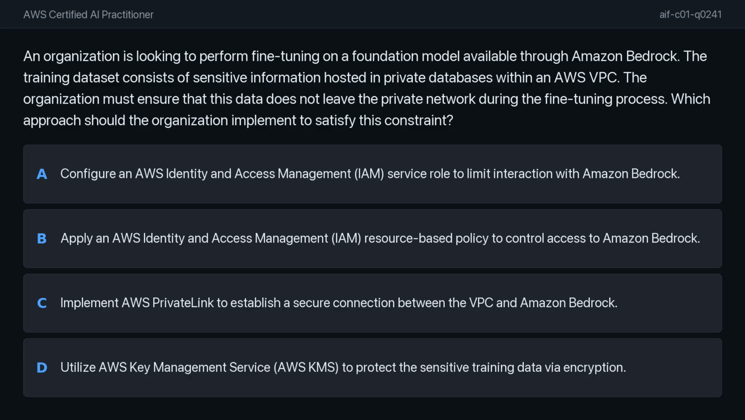A professional IT instructor explaining a certification exam question to students. The instructor reads the question and explains the correct answer. Clear, professional, educational.